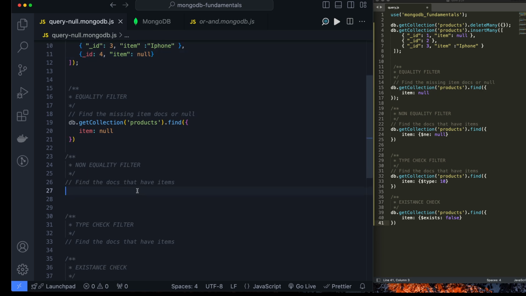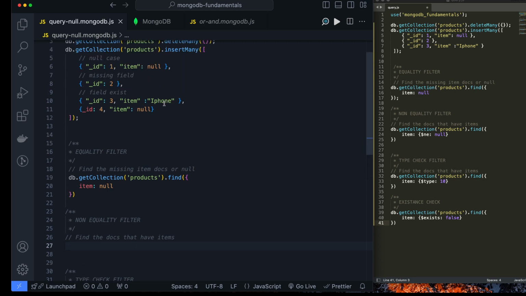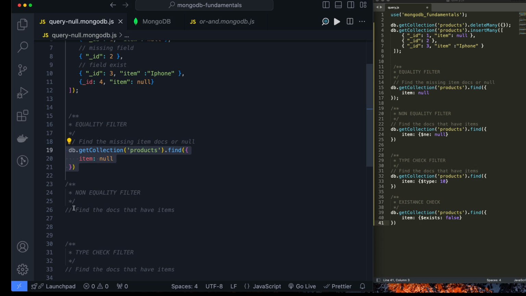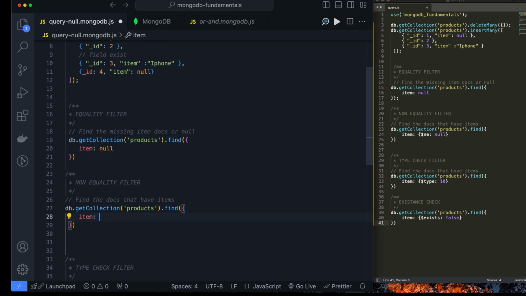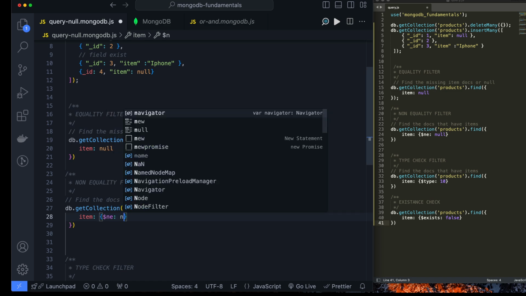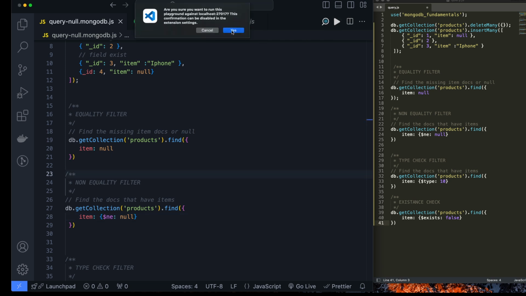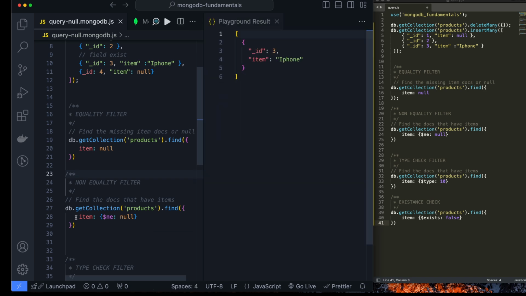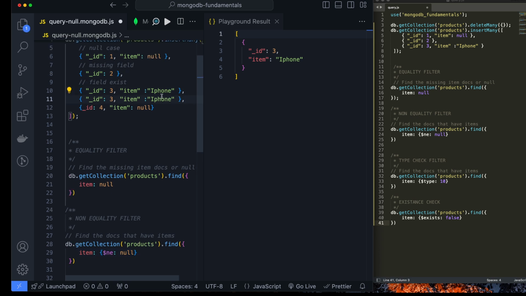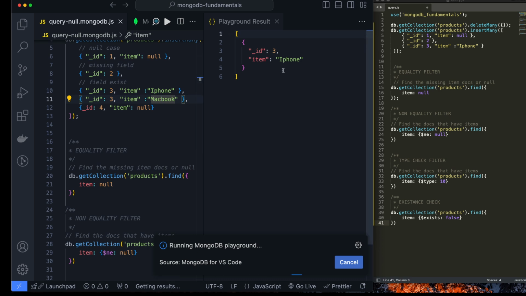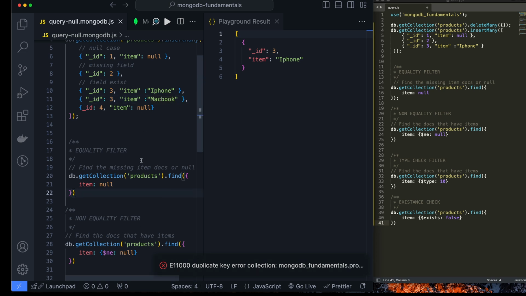So that works. Now find the docs that have item that are not null, this one. You can write the check for not null item. I can use the not equal operator, not equals to null. Please give me the documents where item has some value like iPhone. Let's add another item, another product. Now it should give me MacBook and the iPhone. Oops, the key is the same, so let's use a different key.